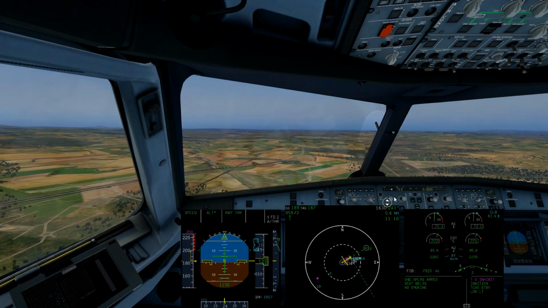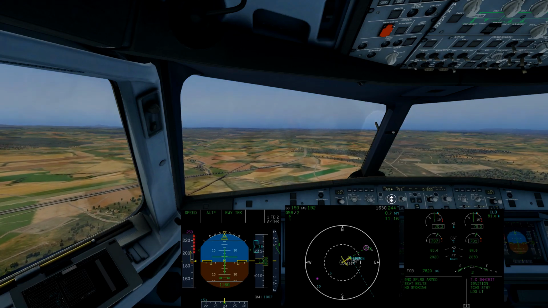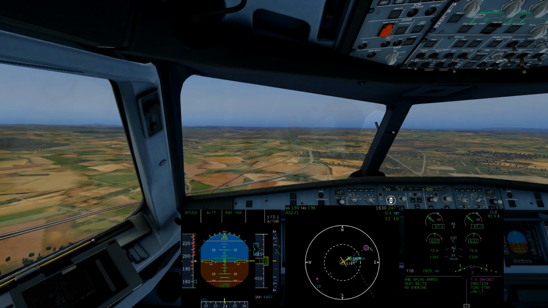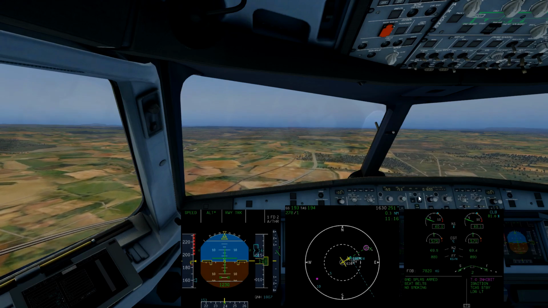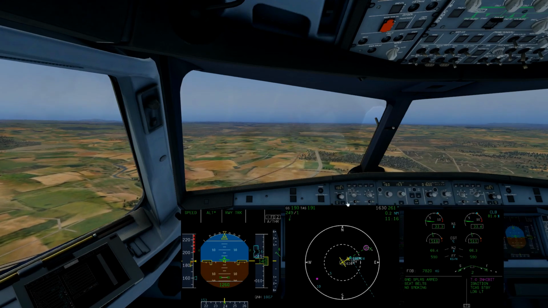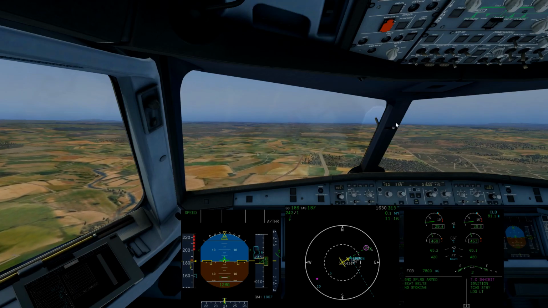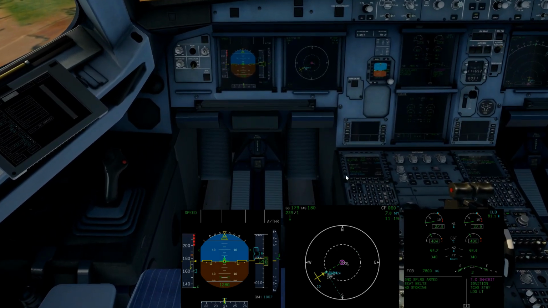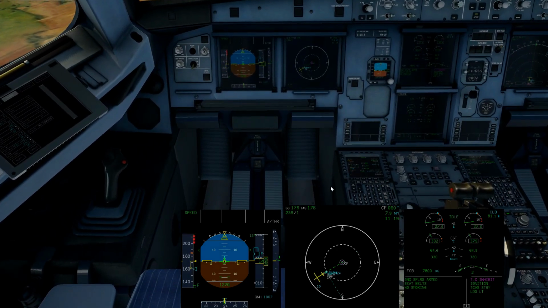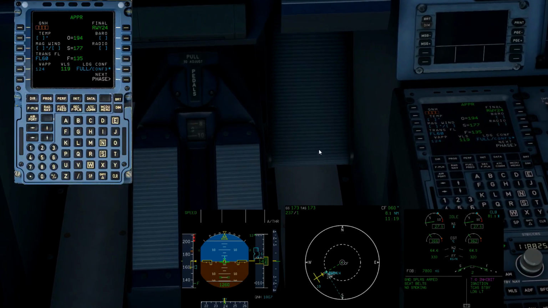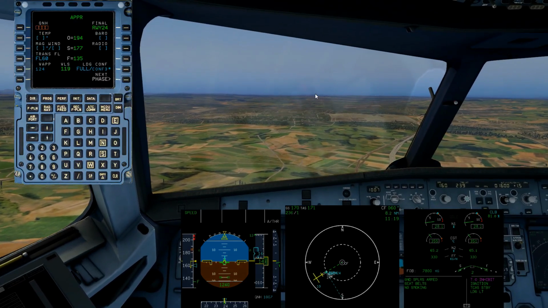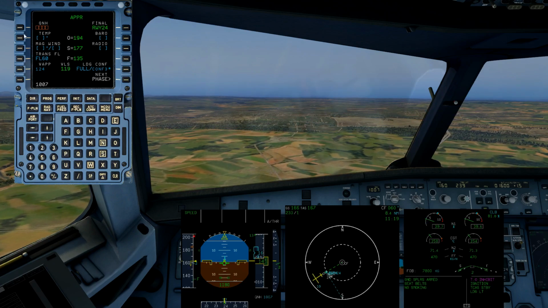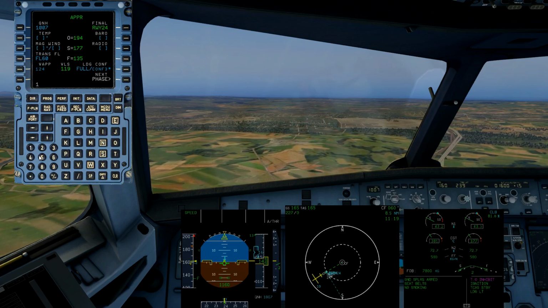Okay, let us reduce the speed. Maintain 160. Flight director is on. Sorry, flight director is off. Bird on. And let's activate approach phase. Confirm approach phase. Now the QNH is not set. Let's set the QNH 1017.